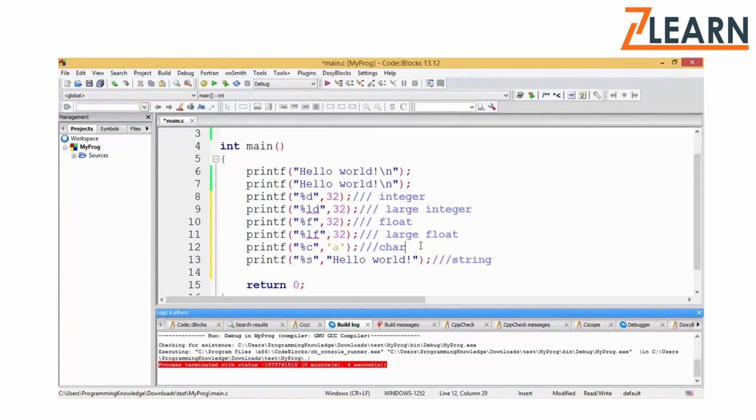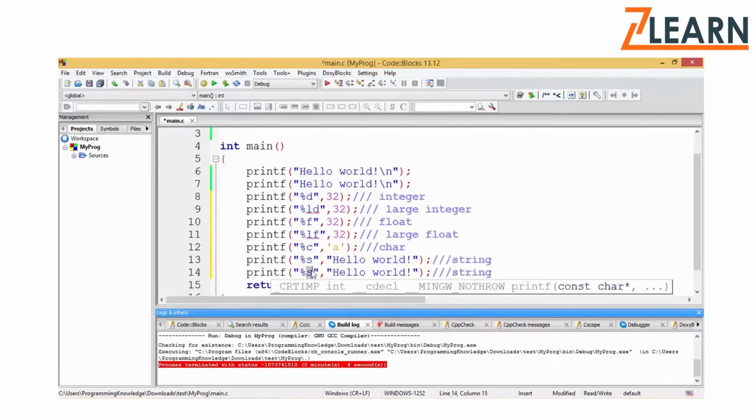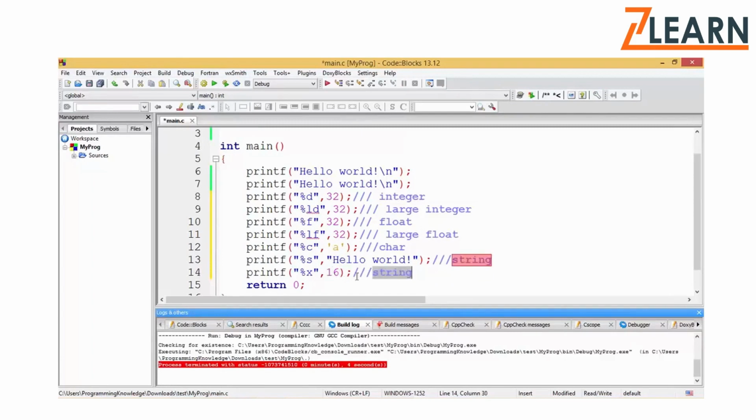Now, if you want to print some hexadecimal value, you can print it with this %x. For example, if you want to print the hexadecimal value of 16, it will be printed as a hex value. So I will write hex, and now I'll run the program.